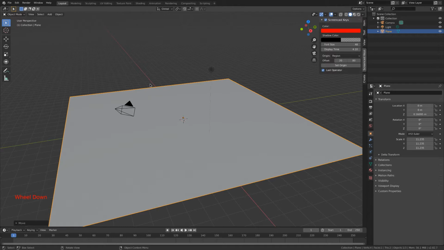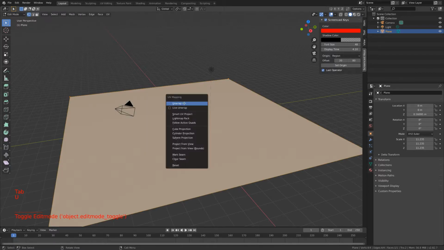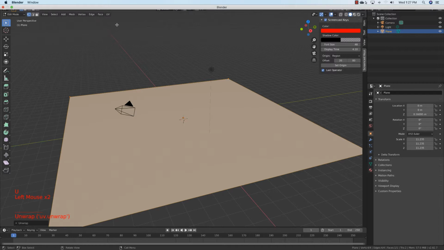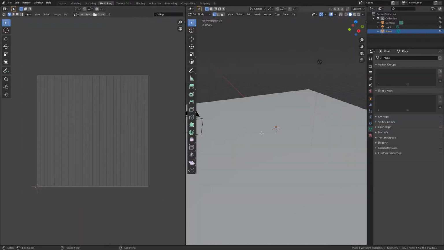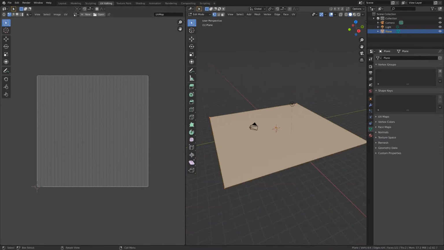In this version of Blender, it's automatically unwrapped, but you can push Tab to go into Edit Mode, U for Unwrap, and then just choose Unwrap. But it's already unwrapped. If you click UV Editing, here you can see if I highlight it, it's got the square around the outside, so it's already unwrapped for us.